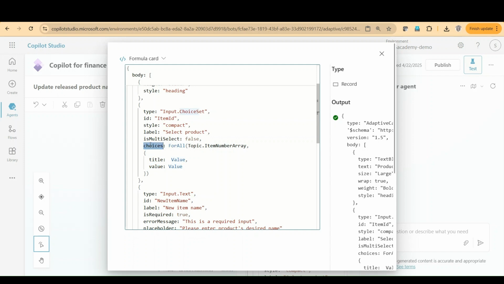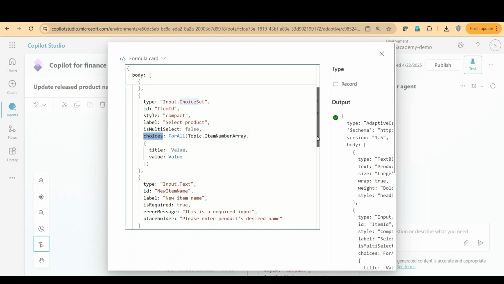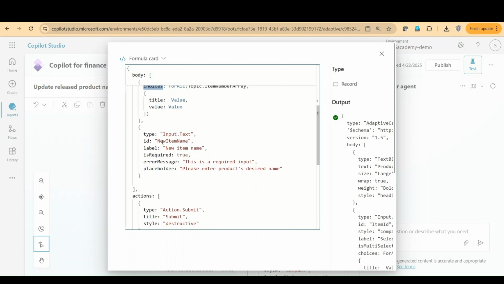So these choices make up the components of the drop down, and it is going to make the user select a particular item, a particular item ID, and use it to do the rest of the stuff. And then I am using a new item name. As I was saying, this adaptive card's prompt is going to get hold of one item ID and update the search name of that item ID.